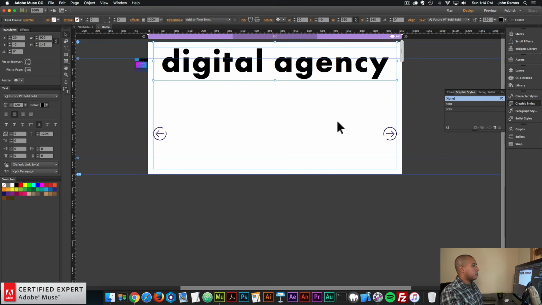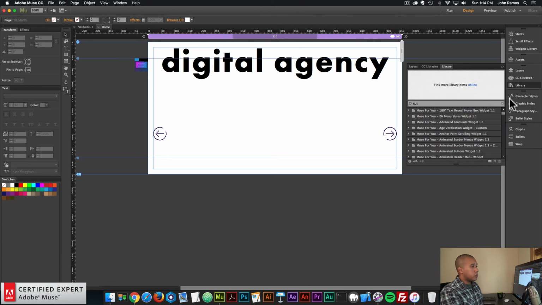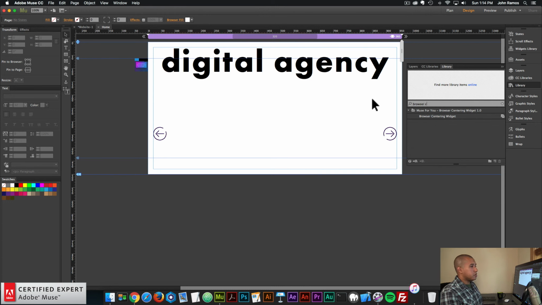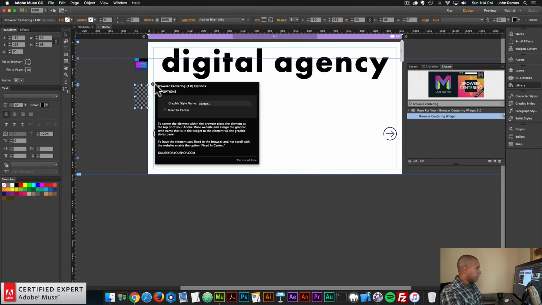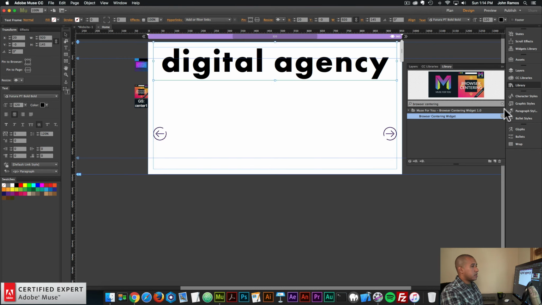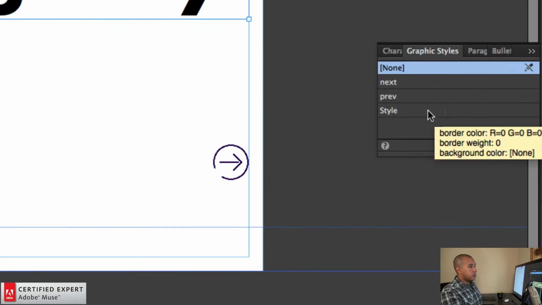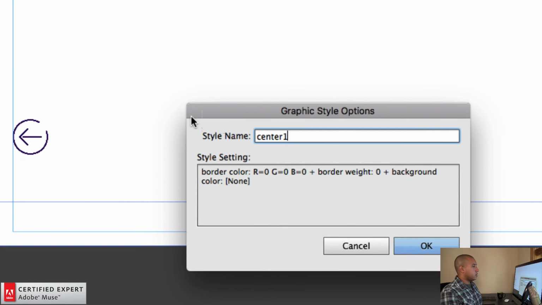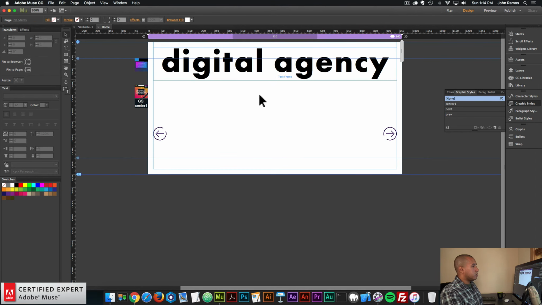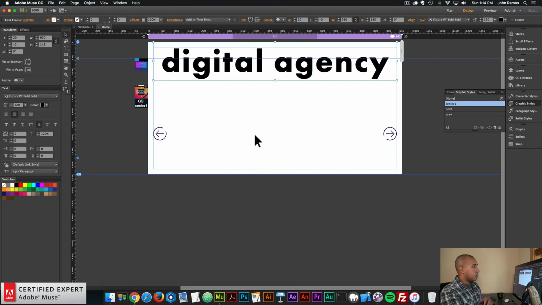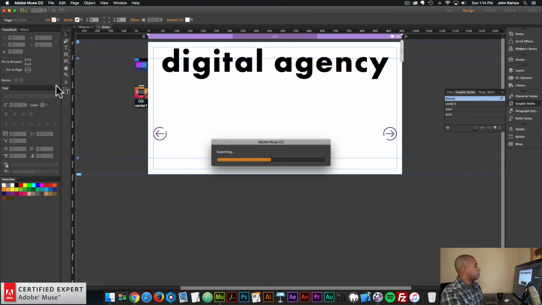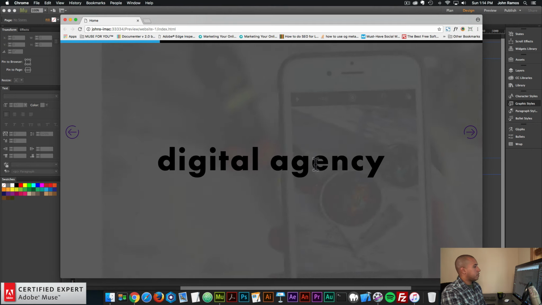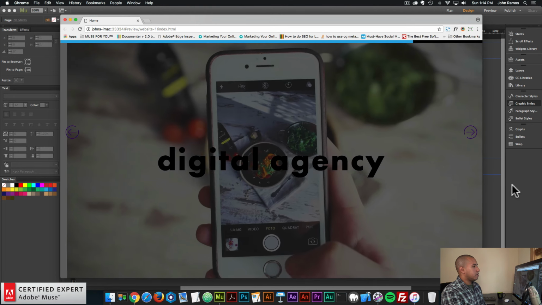Okay, so I'll place that up there, and I brought in the browser centering widget. So I'll type in browser centering, and I'll click, hold, and drag, and place it into Adobe Muse. The graphic style name here is center 1, so I'll click on this text, go to the graphic styles panel, and call it center 1. Okay, so now it'll be centered within the browser, and I want to put it all the way at the top for the browser centering widget to center it within the browser. So I'll preview, and there we go. So we have digital agency, and we have the slide.